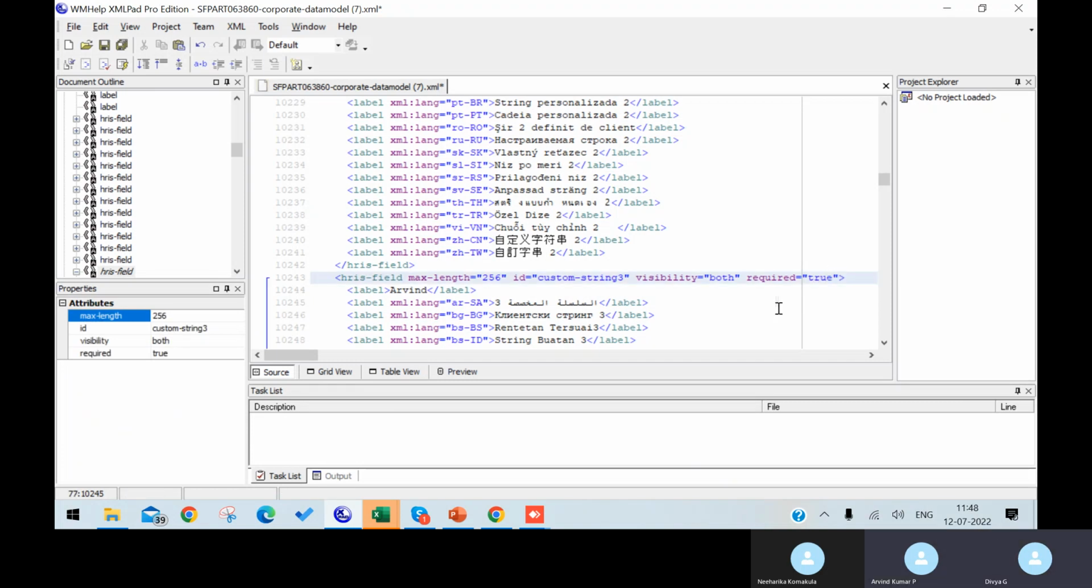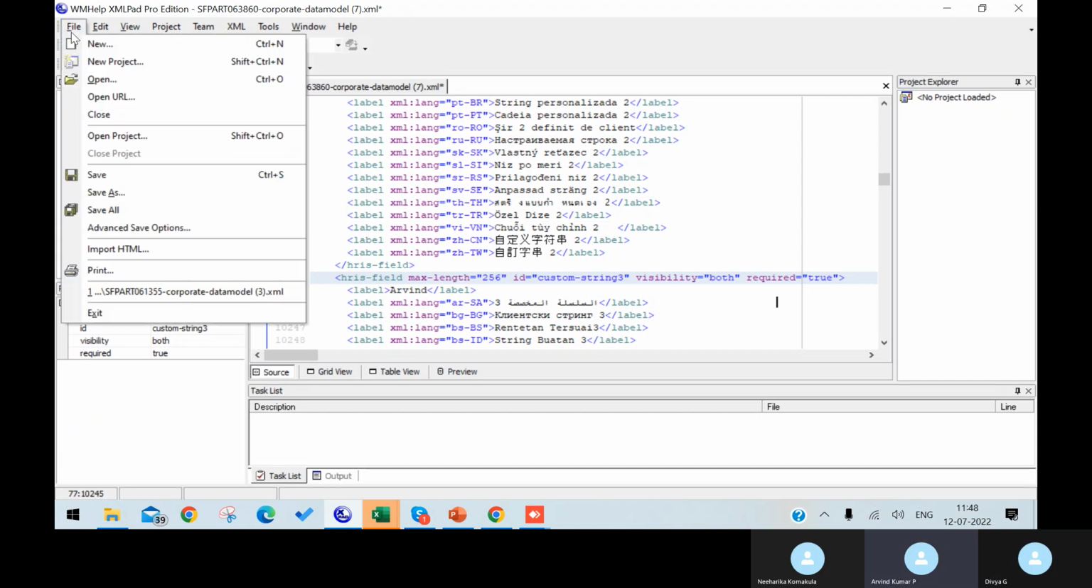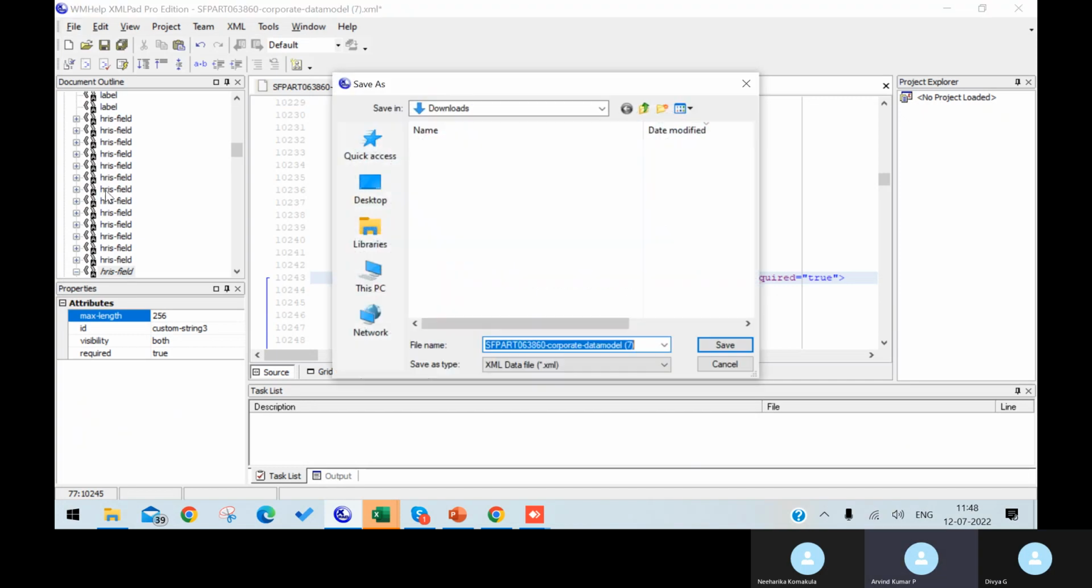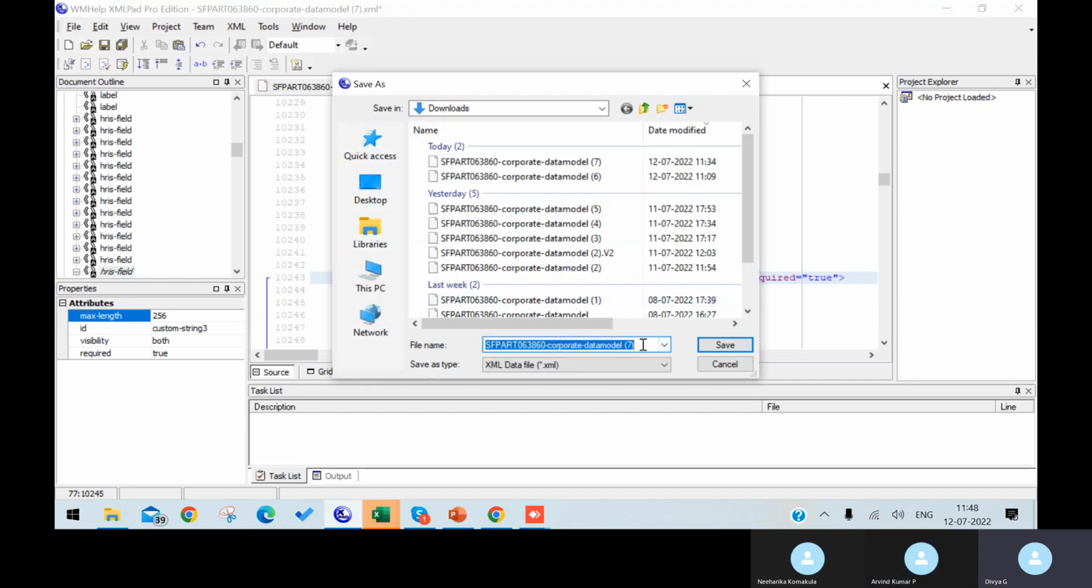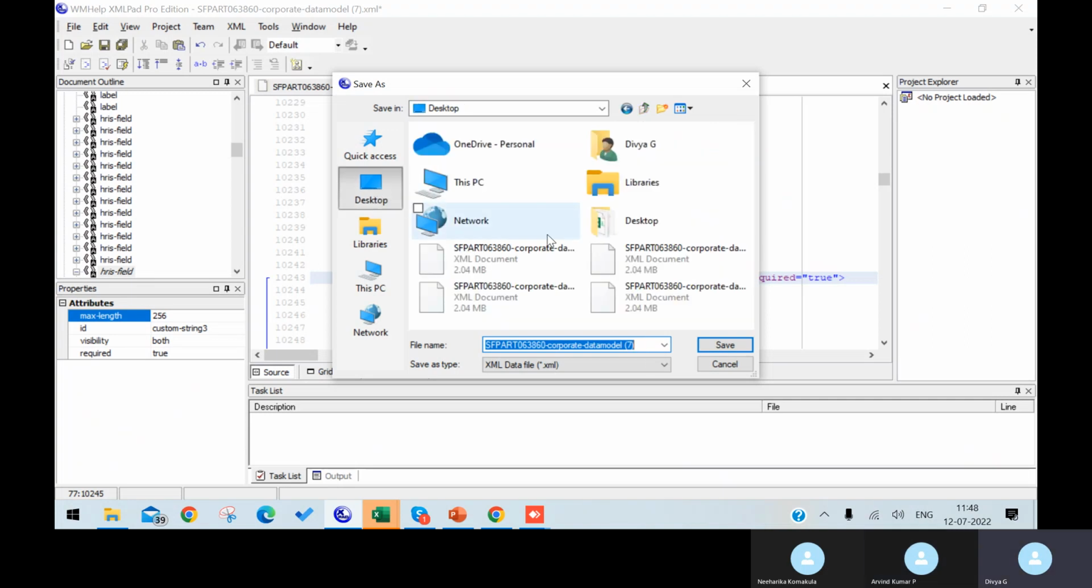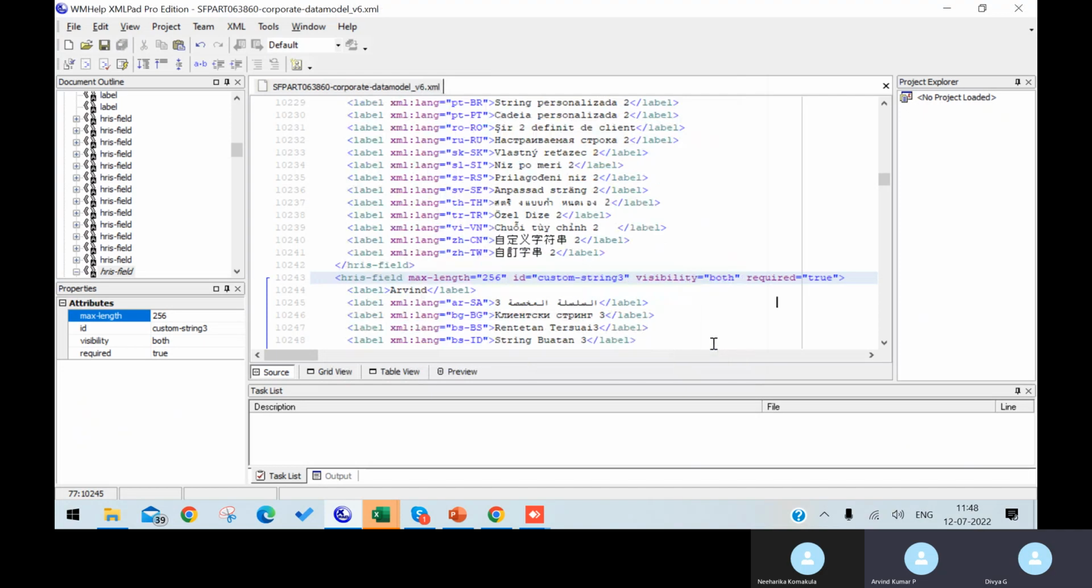Correct. Now save this. No, don't save like that. Do save as. Go to desktop and give version as V6. Now you try to import this file.